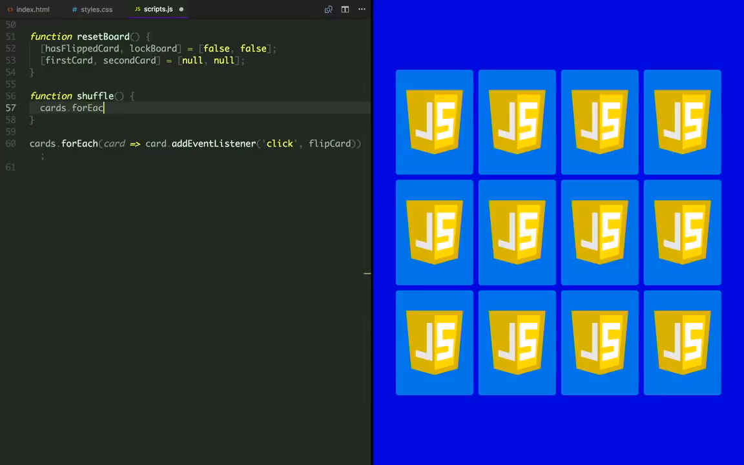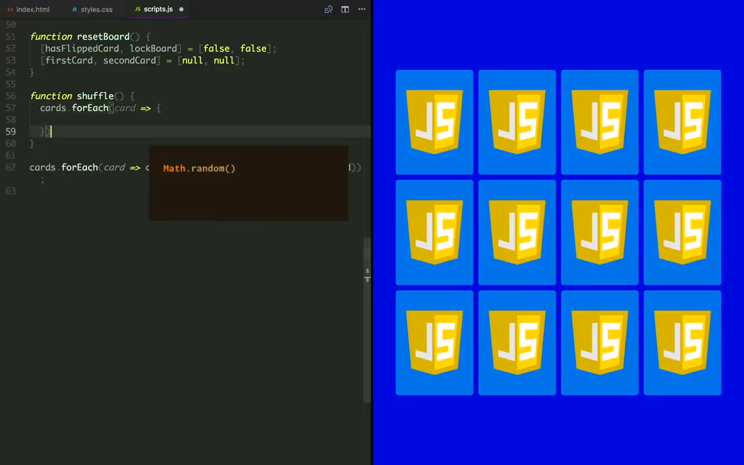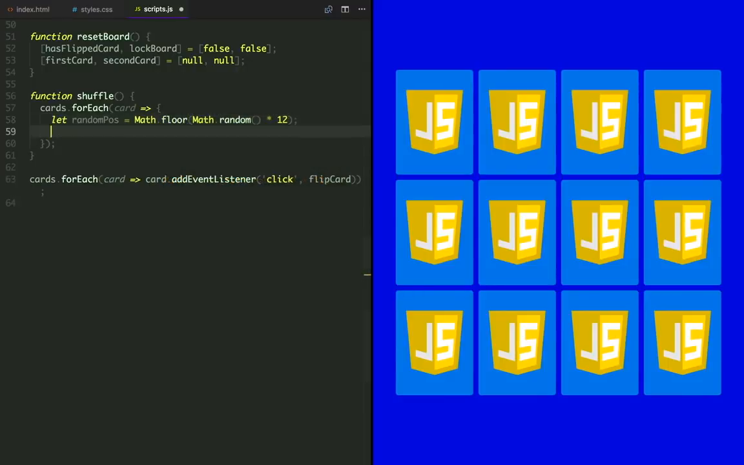And to generate our random number, we are going to use the Math.random function, which returns a random number between 0 and 1, excluding 1. Since we want a number that goes from 0 to 11, we are going to multiply that number by 12. And since the order property needs an integer, we have to apply Math.floor in order to get that. So now that we have our random number, we can apply it to the order property.